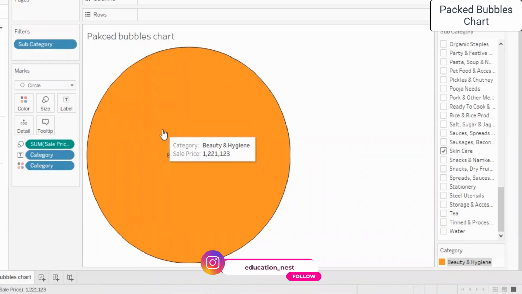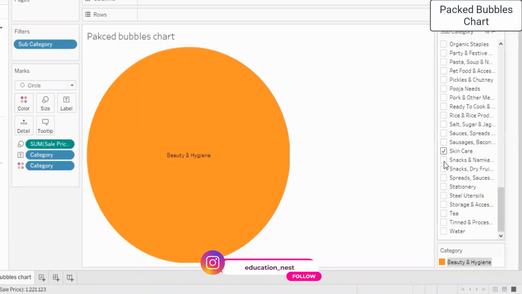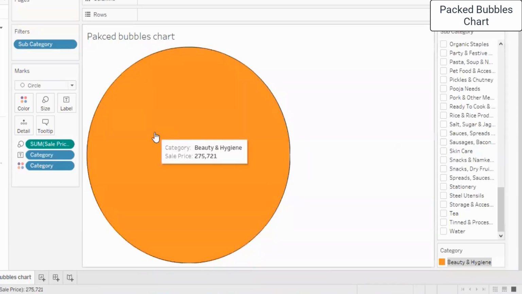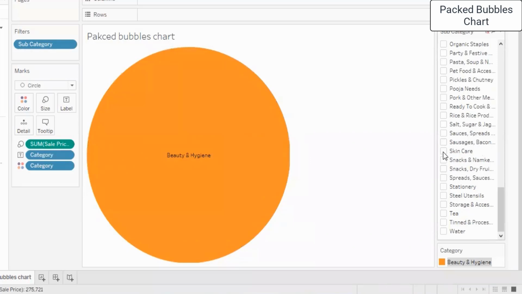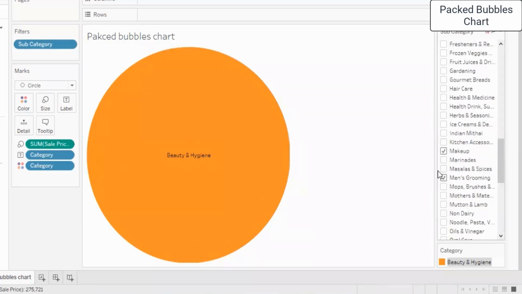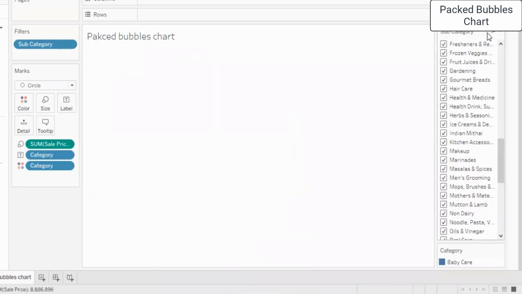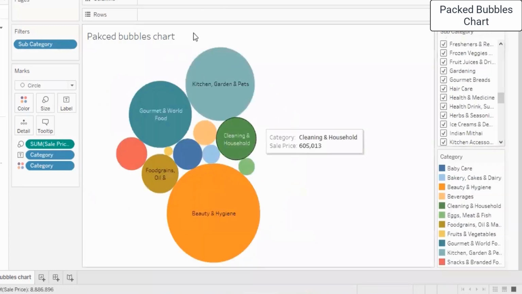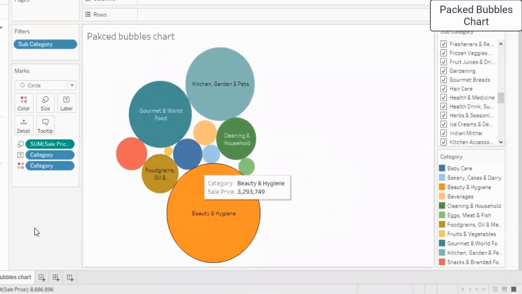But having said that, depending on what you select, if I deselect skincare, that reduces to what? 275,721. So from 1.2 million, it just comes down to what? 0.2 million. So the total sale of 1 million comes only from skincare products, which is huge. So that is how you can conduct the analysis and interpretation. Keeping that aside, I'm going to remove this. So this is how your packed bubble chart appears and looks.